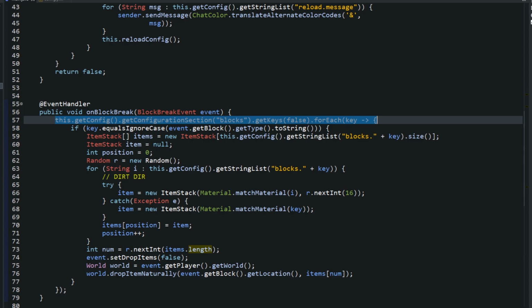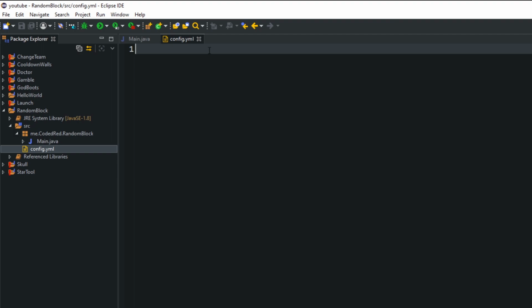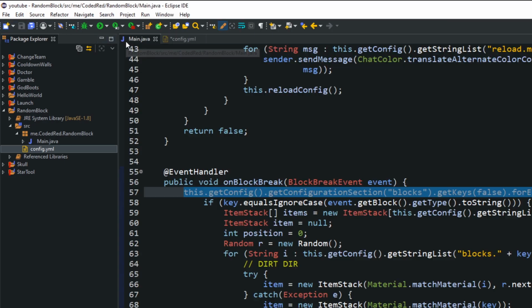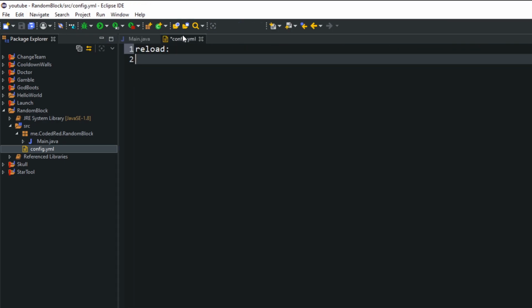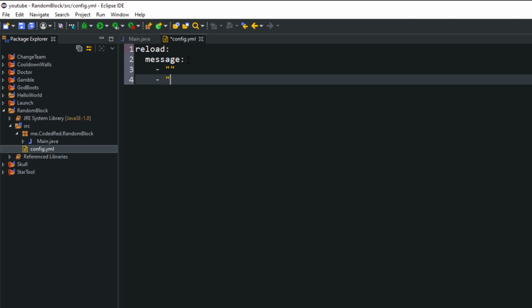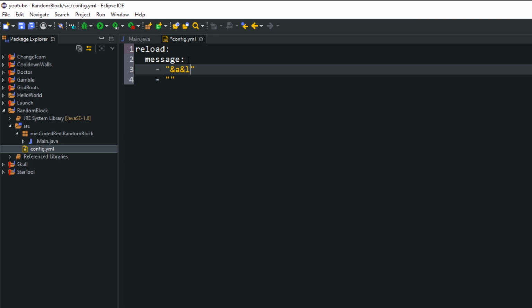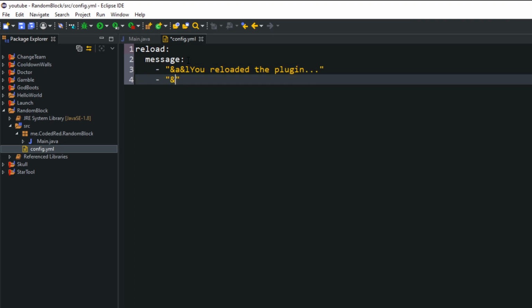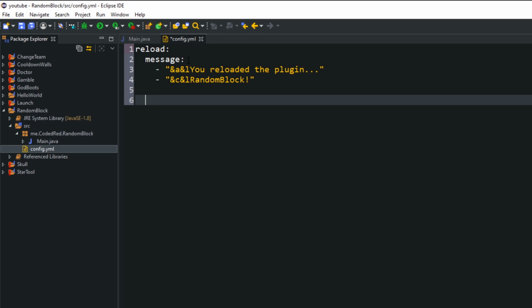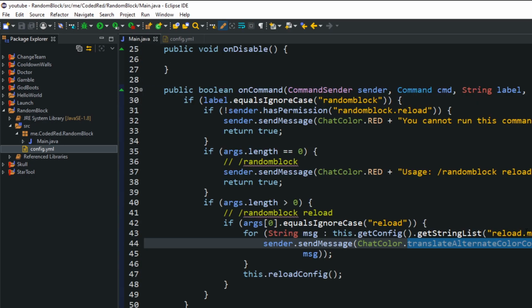The only thing left is setting a default config, and let's zoom out. Inside our config.yml, we need to put in here, of course, the reload. What did we say? We made this. So we can say reload space message space. This would be just our message, and I don't know, we can say @a@l you reloaded the plugin... Let's see, @l random block. And that's just what we had before, just what's right here.